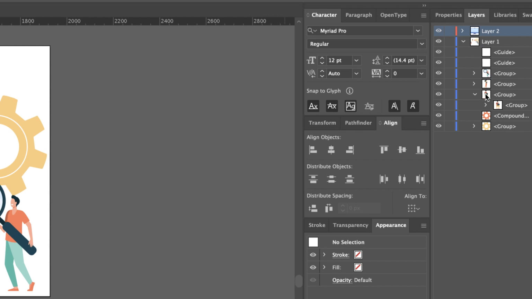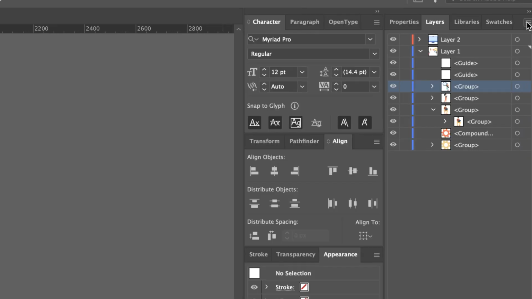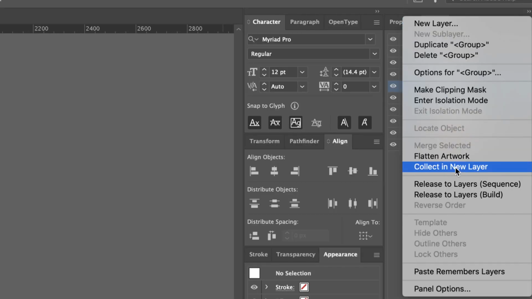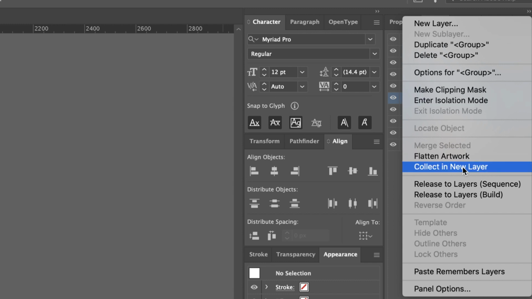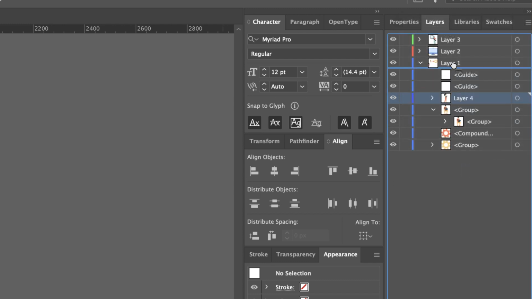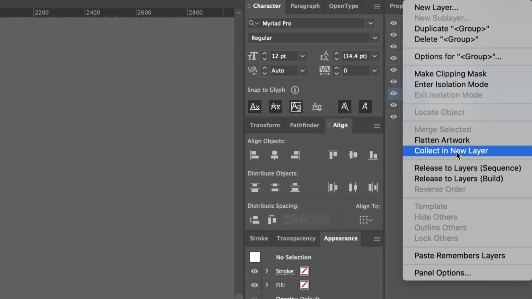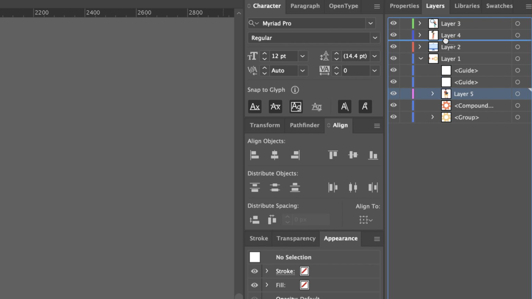Now what I want to do is do that for everything. So I'm going to go and get this guy. Again, right click up there, Collect in New Layer. I am going to drag it out. That's going to go at the top above the computer. I'm going to do the same for the lady and collect in new layer. Again, drag that up there. It's going to be above the computer also. Go and get this guy. Right click, collect in new layer. Drag him out on top of the computer.